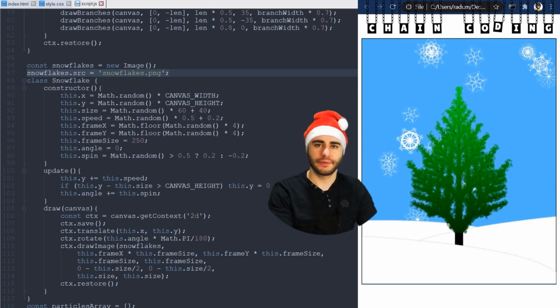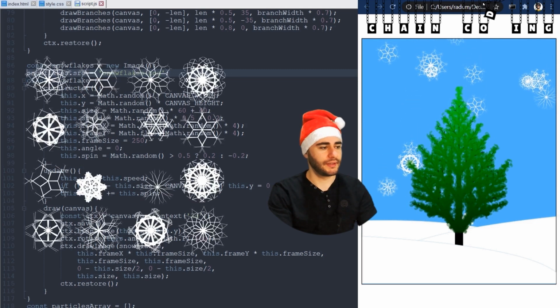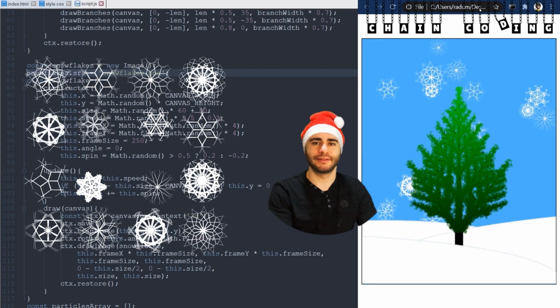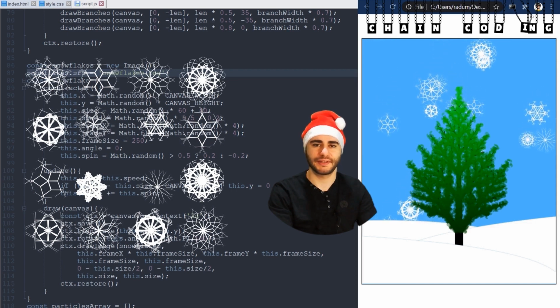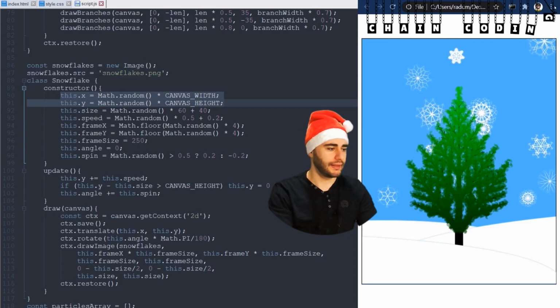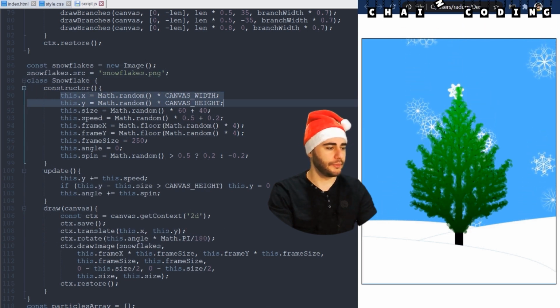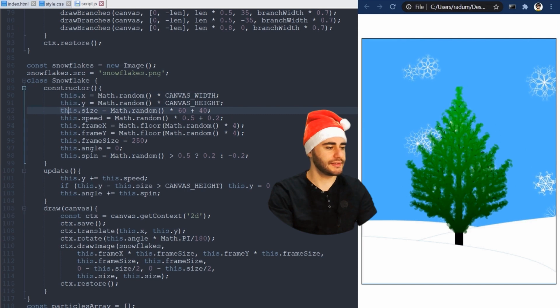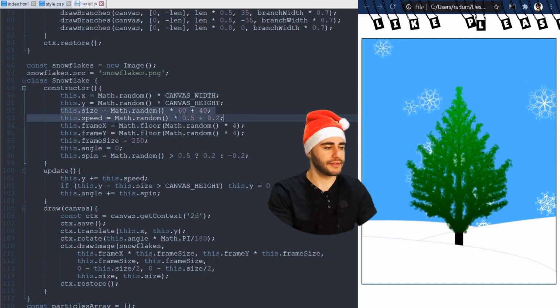So he generates the snowflakes from this image. But I'm pretty sure that he generated this image himself, because I've seen these snowflake fractals on his channel. Then he randomly distributes them over the screen and sets the size and speed to be random as well.